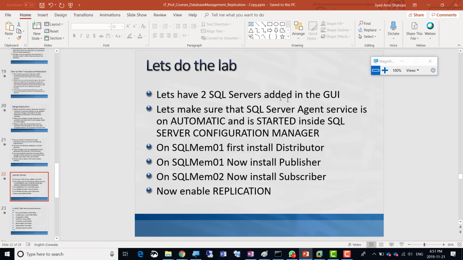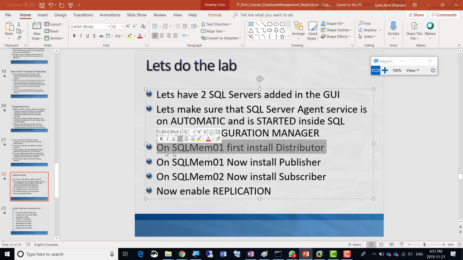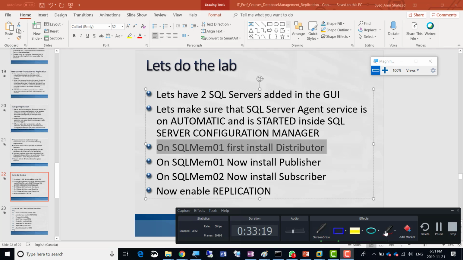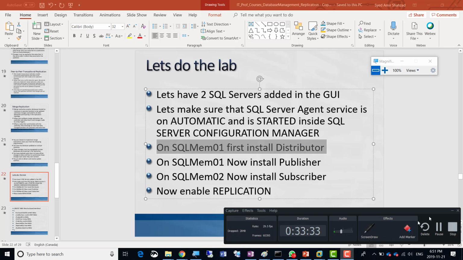So let's have 2 SQL servers added in the GUI, done, right? Let's make sure that the SQL Server Agent service is on automatic and is started inside SQL Server Configuration Manager, so that is also confirmed, that the agent service is there. Now let's create a distributor on SQL Server 01. What does that mean? Distributor keeps an eye on the publisher and the subscriber, that the publisher is sending data to the subscriber, right? So let's first create the distributor here, and then we follow that.